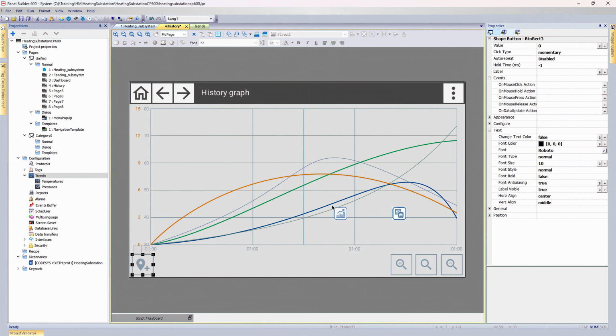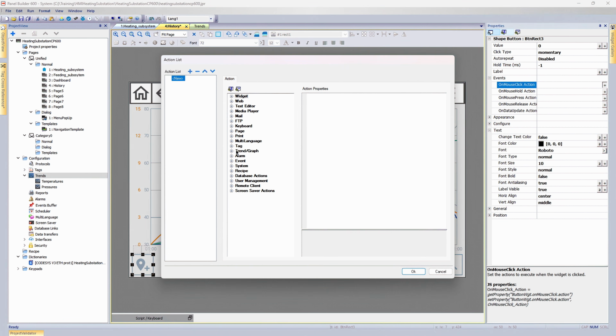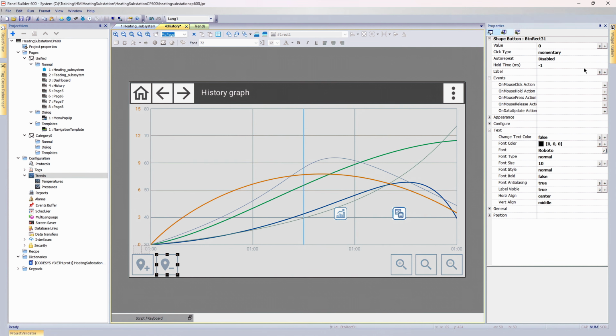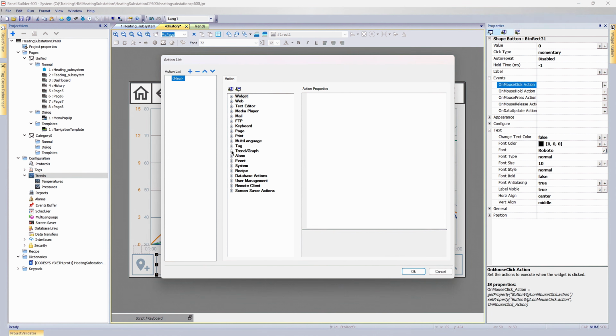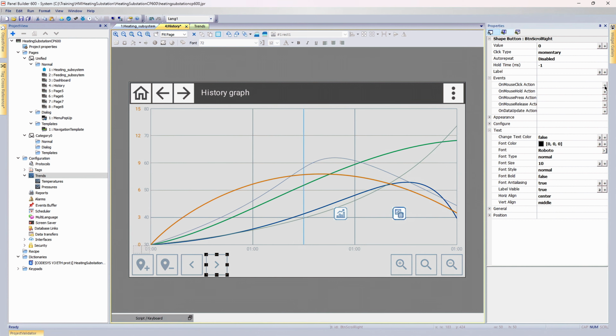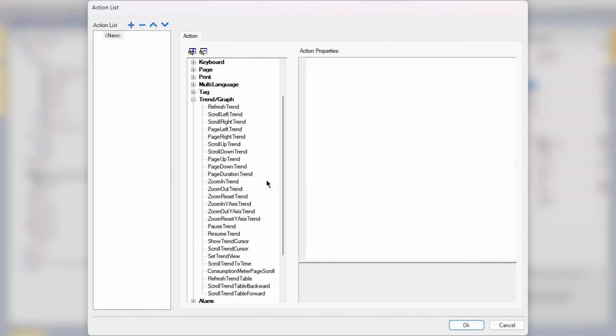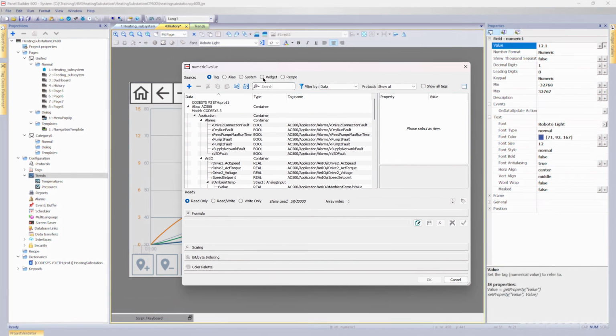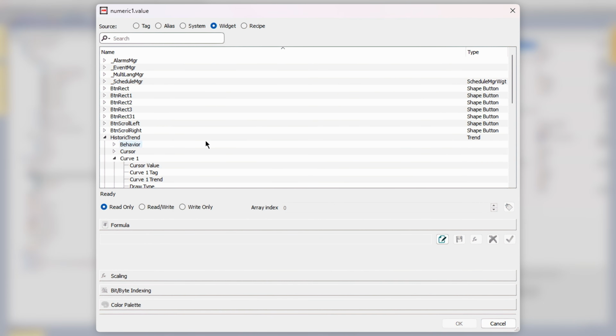We'll need a button to show the cursor in the runtime. Head over to the available trend graph actions and look for Show Trend Cursor. We'll do the exact same thing for a second button to hide it. The only difference, the Show Cursor property is set to false. A similar approach applies to time navigation buttons, only this time I'll use Scroll Trend Cursor action with respective scroll direction. For the curve value, I'll drop a numeric field and link it to the cursor value property of curve 1.